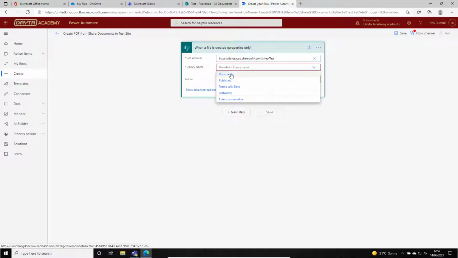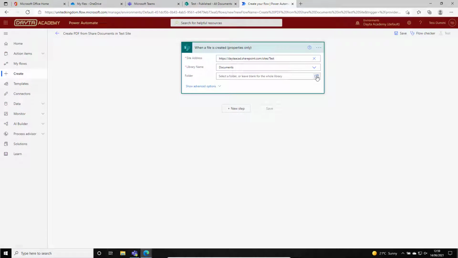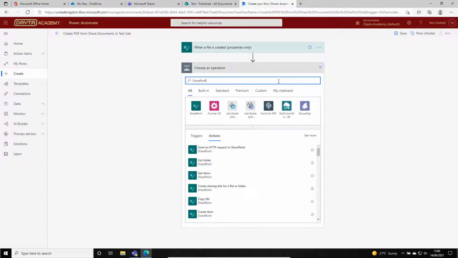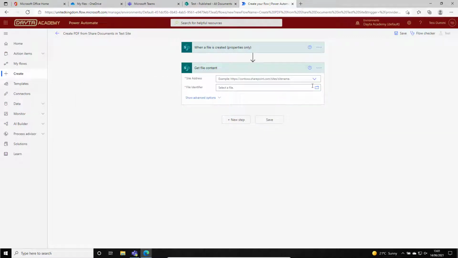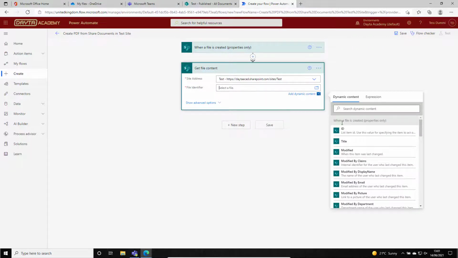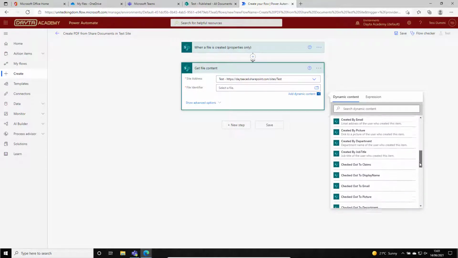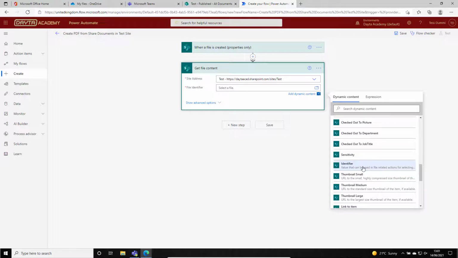Okay, select the library name you want to use. Because the files will be dropped into the general channel, I will select the general folder in the library. Okay, click next step, and from the SharePoint data connector, select get file content. Select the site, then click in the file identifier box. From the dynamic content, scroll down the list of content properties and click identifier.